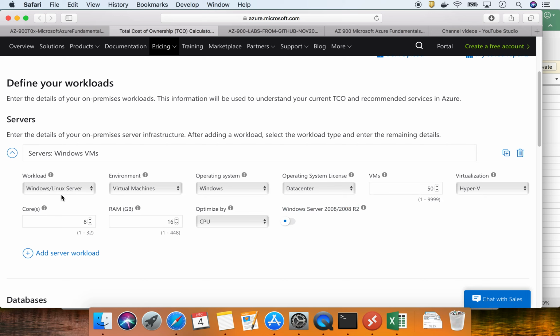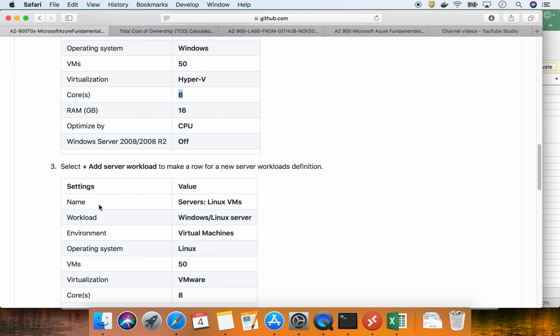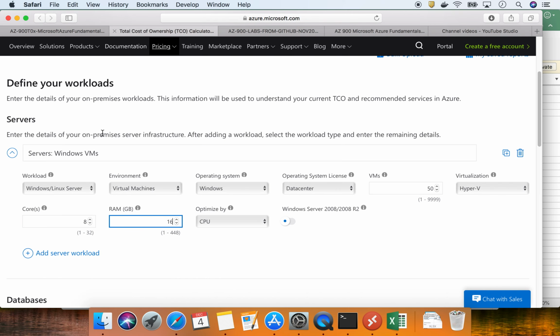So I think we got our local environment where we have Windows machines using Hyper-V technology. We are creating those virtual machines, and those virtual machines are going to have 8 core and 16 gigs of memory. And let's come back over here and add server workload. So we're going to add some more server workload.